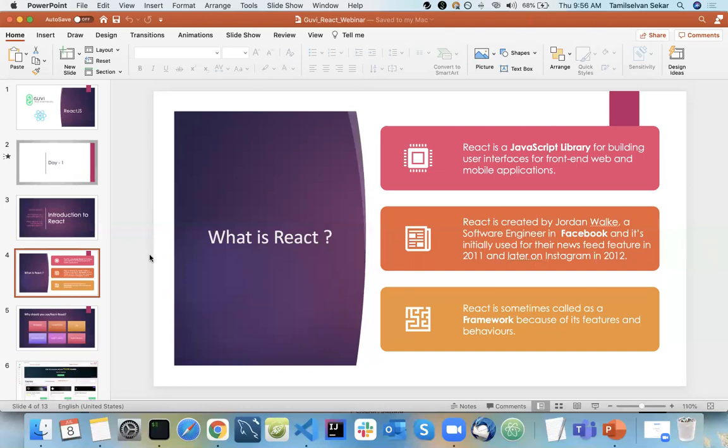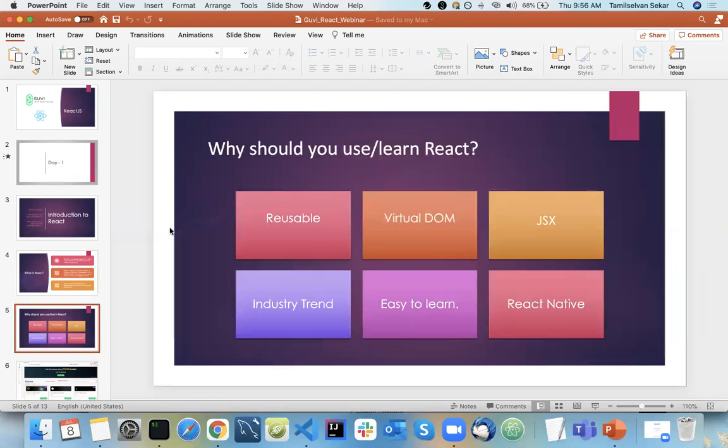Someone asked me what is React and React Native. So React is to build your web application. React Native is to build mobile applications. So that's the difference between them, nothing other than that. So this is the basic intro of what is React. Let's move on to the next section.